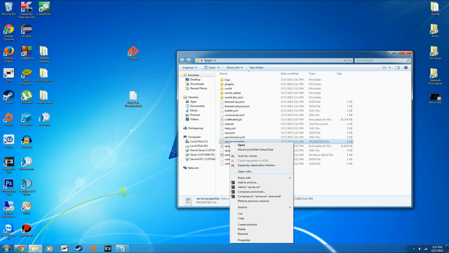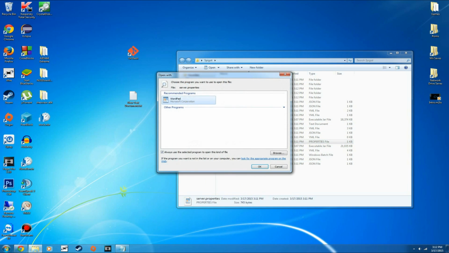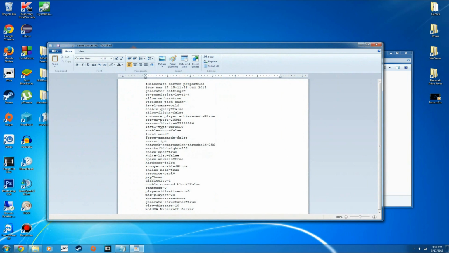You want to right click it, go to open with, and you can either select WordPad or Notepad, whatever you want to use, or any third-party software you have installed. I'm going to go with WordPad. I just like it. Alright, so here you can change a few different settings. So allow flight, we're going to go ahead and turn that on. What else do we want to change? Force game mode, that'll force people to be in whatever game mode you set, which is most likely survival.